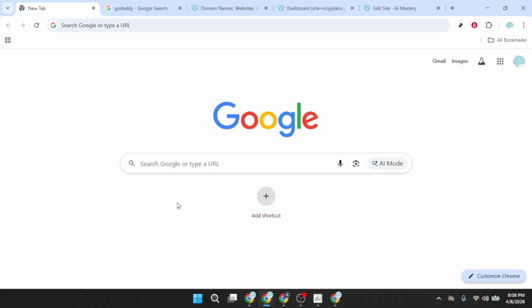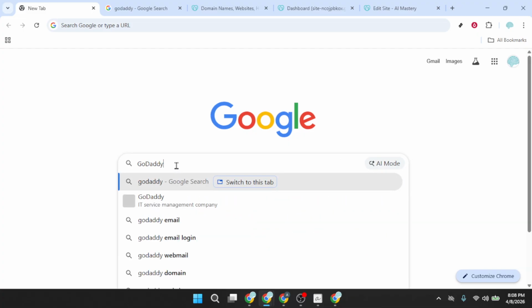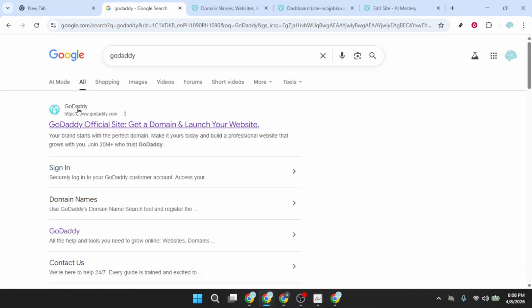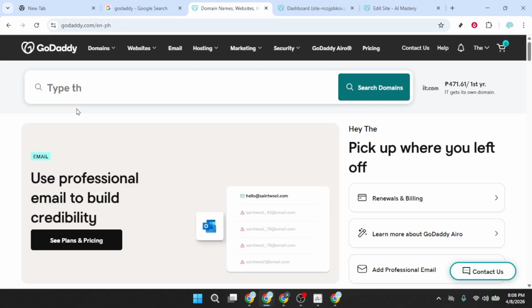Start by opening your web browser and heading to Google. In the search bar, type GoDaddy. In the results, click the official GoDaddy website. Once the homepage loads, sign into your account using your secure login details. Make sure you're on the legitimate GoDaddy domain before entering anything, and complete any verification prompts if they appear.